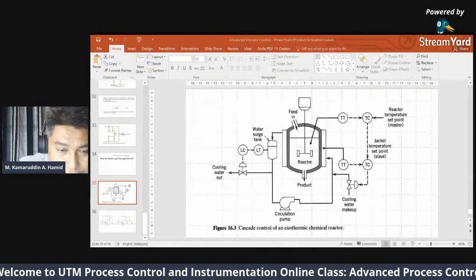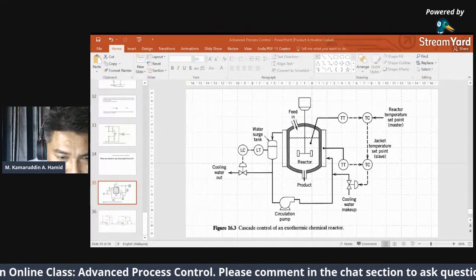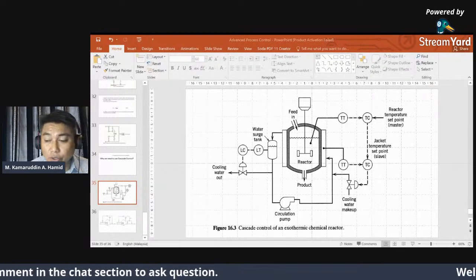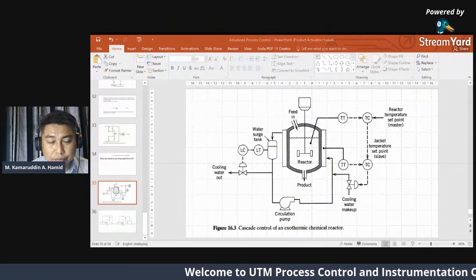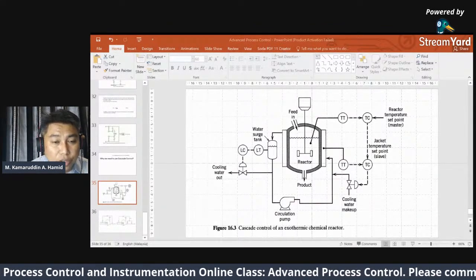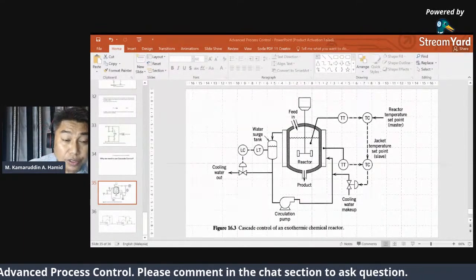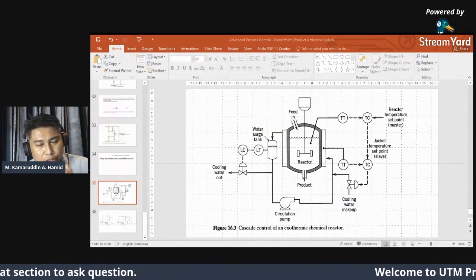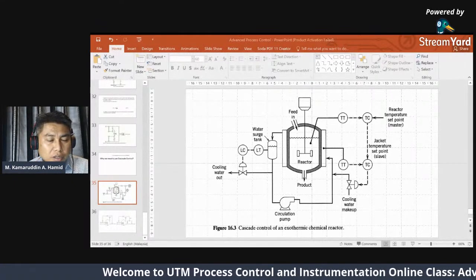Okay, stabilize it. So how to do that? How do you stabilize the disturbance? Therefore, you need to control it. So in this case, you control the jacket temperature ataupun the cooling water temperature. Okay, or the jacket water temperature. So control it first. Make sure that the temperature is constant.